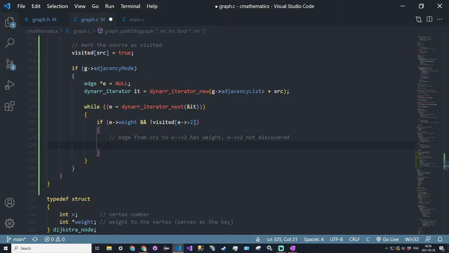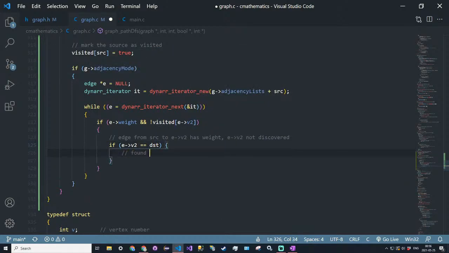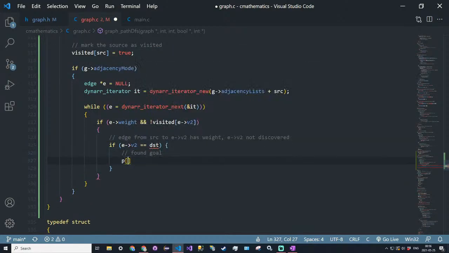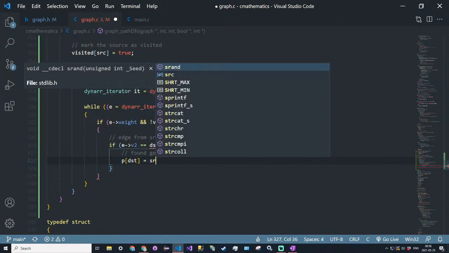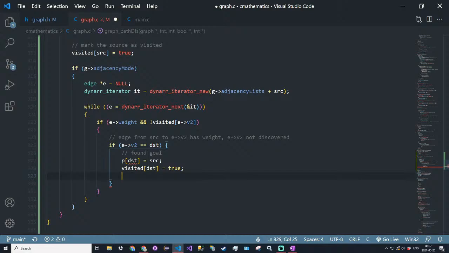So this has a 0 weighted edge, so we cannot send any more flow. So we're going to consider it like there's no edge. So edge from source to e.v2 has wait, e.v2 not discovered. And then we're going to determine if we found the goal. So if e.v2 is equal to the destination, then we found the goal. So we're going to set the predecessor. So p at dst is equal to the source. Visited at dst is equal to true. And then return e.wait.